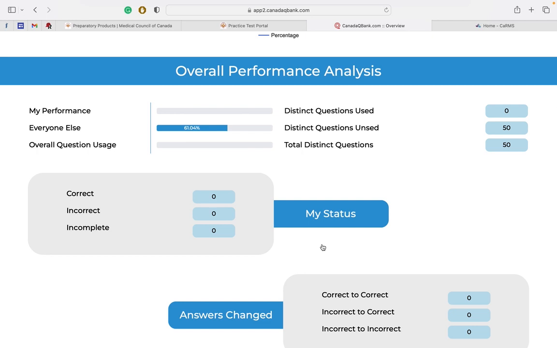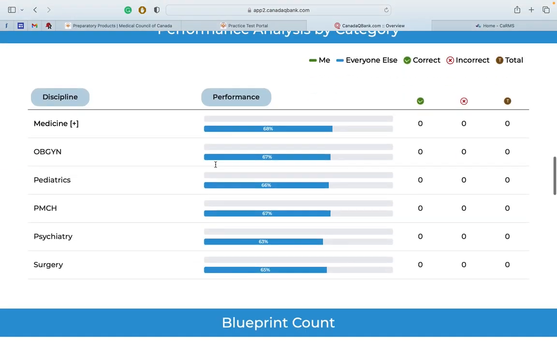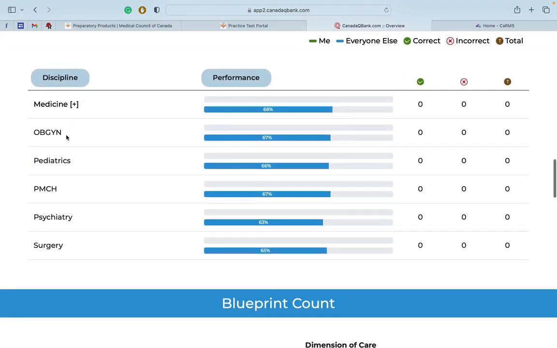I think it's an excellent resource because you get to see your performance and compare it with what everybody else is doing or what the average is, and then you can also see your performance discipline wise, what you need to work on, what your strengths and weaknesses are, and then you can work on those.